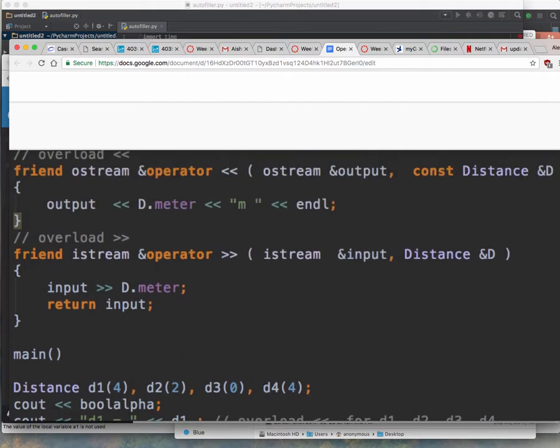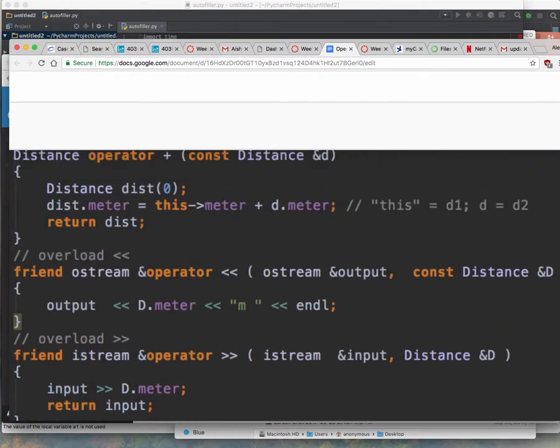In other words, what I'm going to do is create a new distance object, which is going to be equal to the sum of these two other distance objects' meter variables. We always set it to 0 first. You do want to make it 0 because remember C++ is not going to make the thing equal to 0 by default, right?